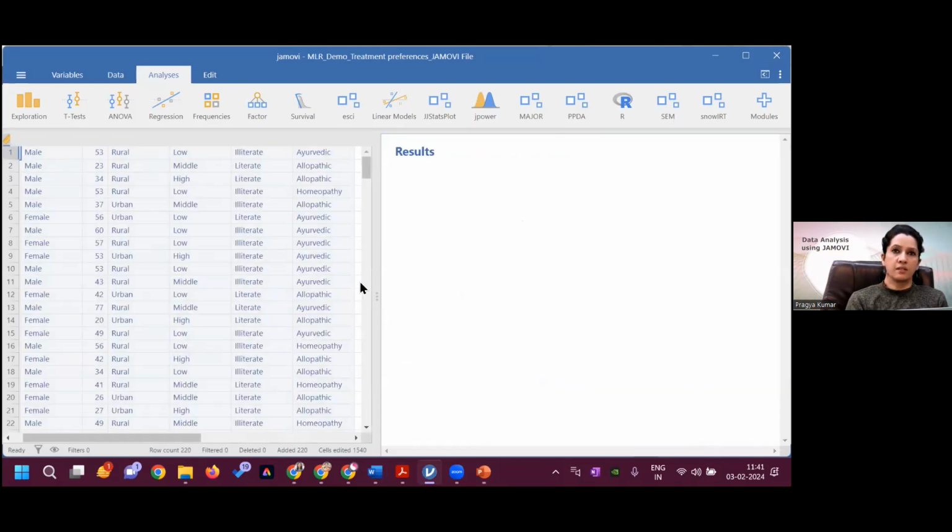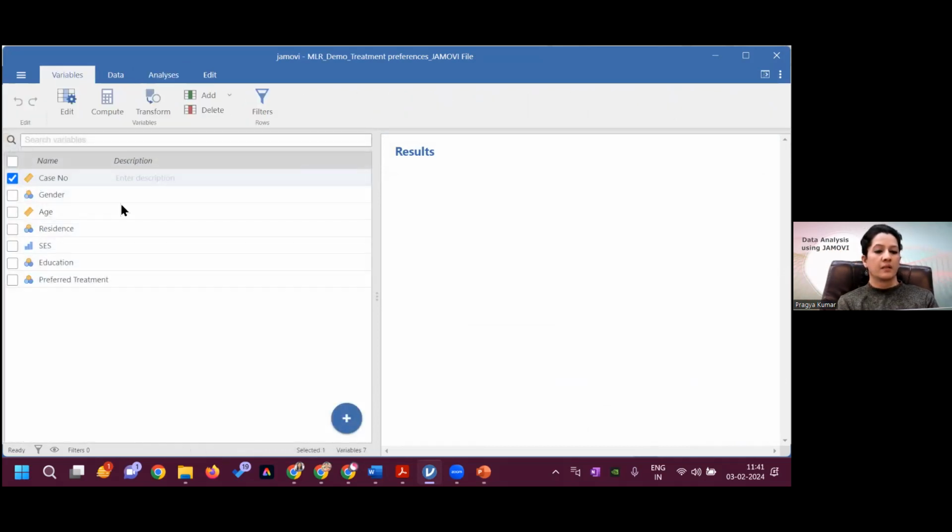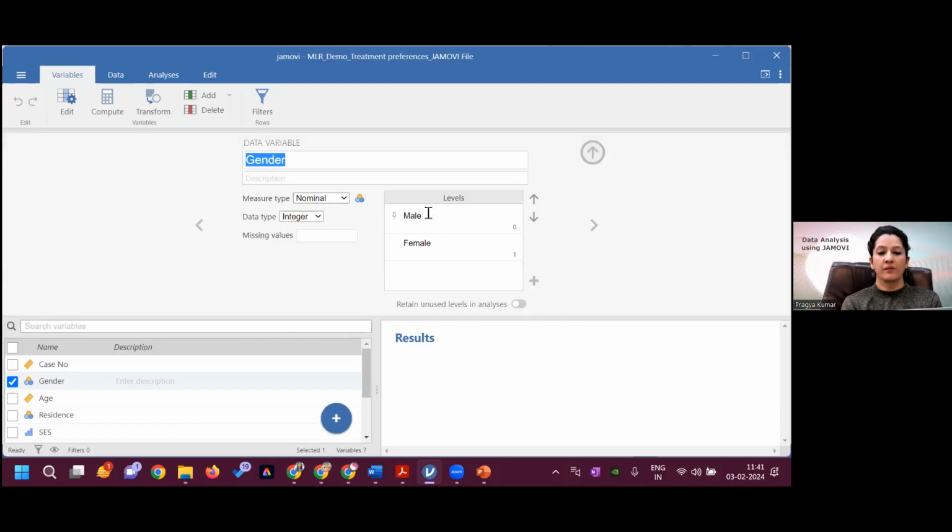So all the results are now gone. And now you can see the variables. I'll explain the variables first. You can see here the number of variables is less. This is the gender. If you double click it, again, you can see male and female.